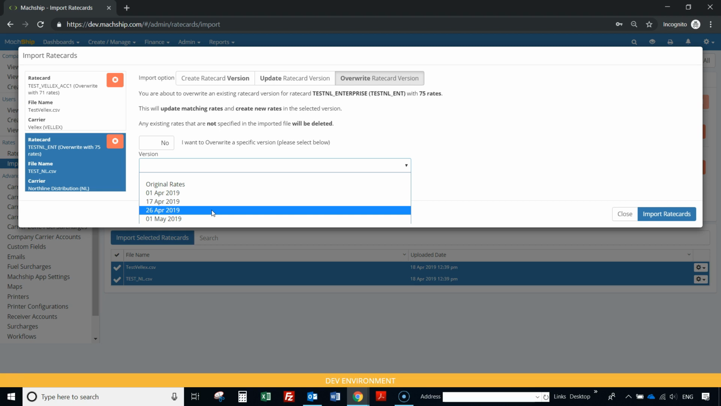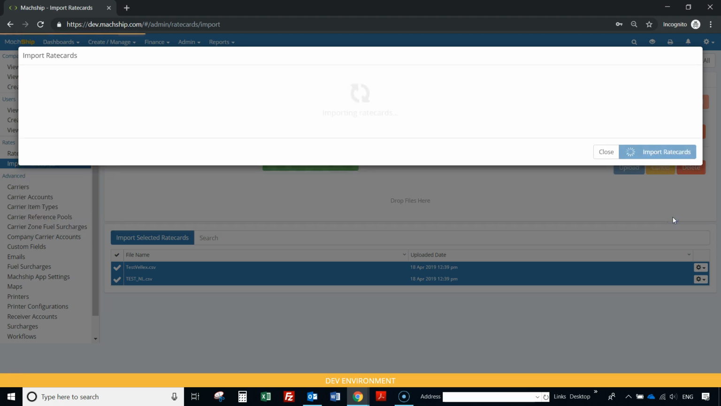Anything that is named original rates is the rates that were originally imported into the system that were not given an effective date. In this instance, I'm going to update my rates from the 26th of April. Once you have configured all the CSV files you are looking to get into the system, simply select Import Ratecards.